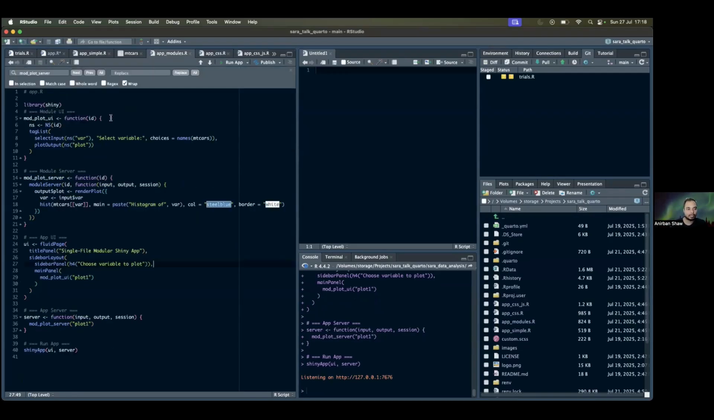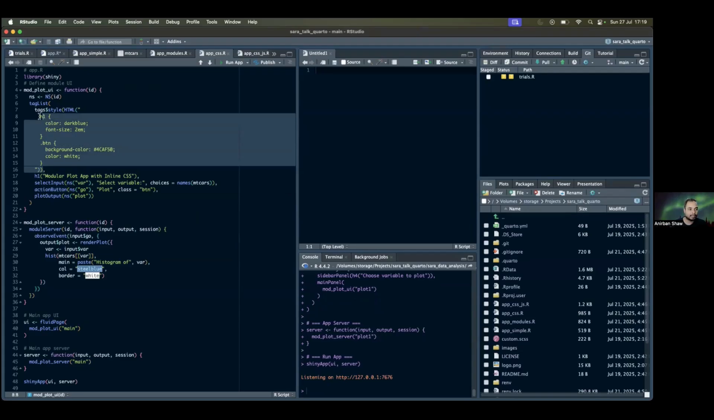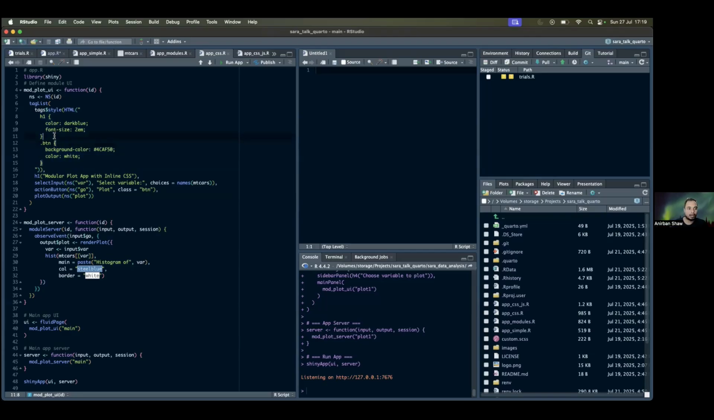It's the same code as before. So it will have this tag list, select input, plot output, and action button. We have an action button here. The only thing that is important here and different is this chunk of code that defines some CSS. So this is a CSS definition.